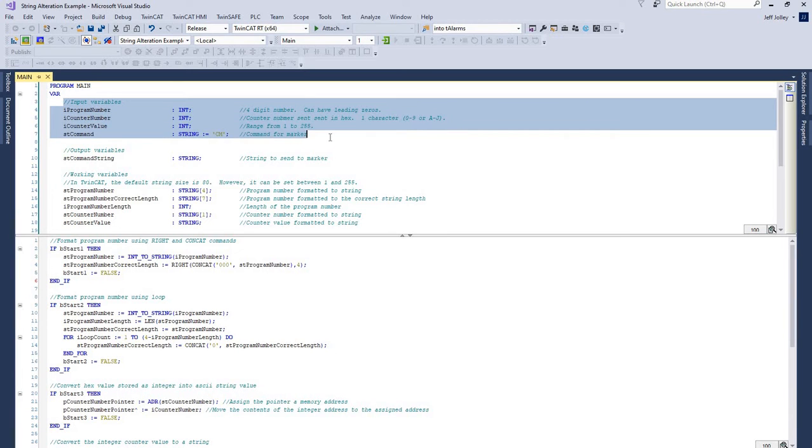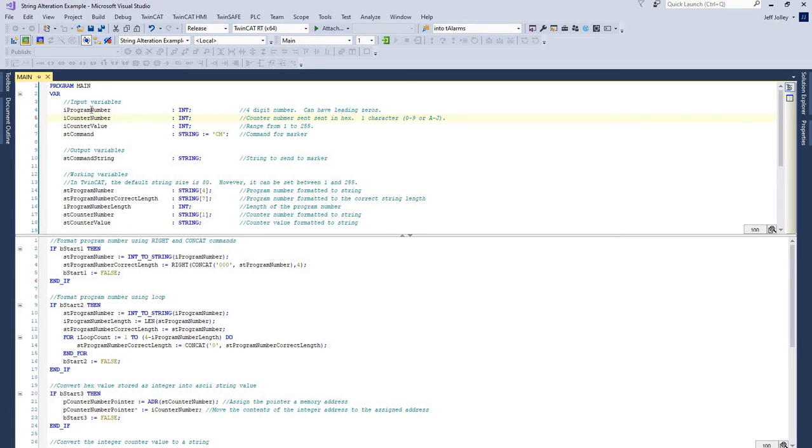So he has a few integer values coming from his PLC. First one is the program number. It's coming over as an integer value. It needs to be 4 digits going to the laser marker, so we'll have to format it correctly. The second is the counter number. This is stored as a hex value. It can be 0 to 9 or A to J. Then he has the counter value, which ranges from 1 to 255. Output is going to be his command string going to the laser marker.